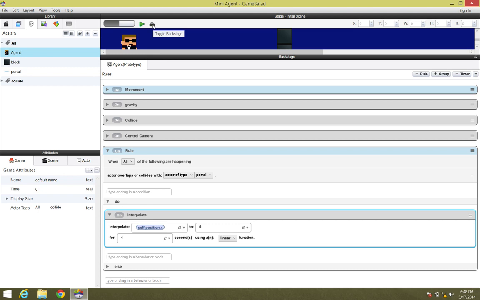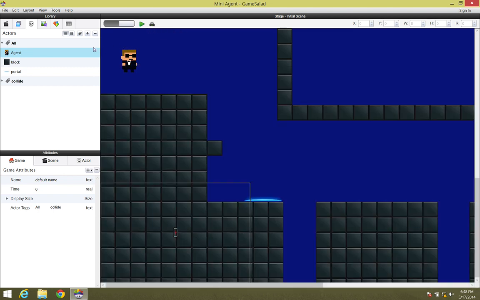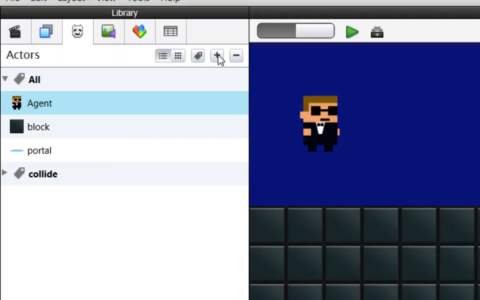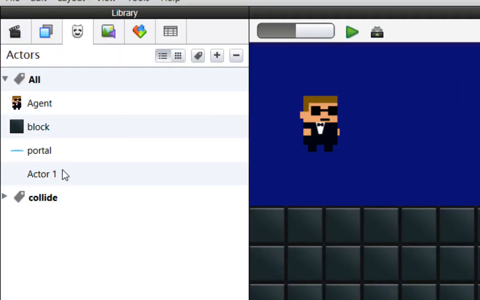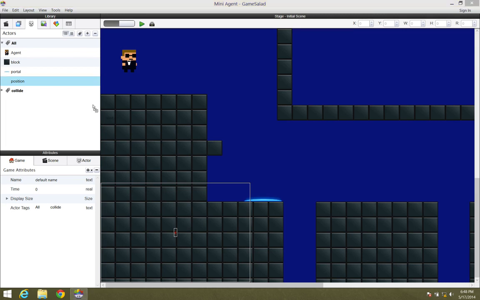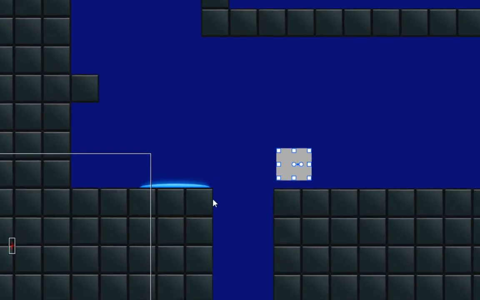I'm going to go ahead and turn off the backstage here, and I'm just going to create an empty actor. So I'll just click this plus icon up here in my actor bin, and we have this empty actor that does nothing. In fact, I can just name this position. And I'm going to drag and drop this position actor exactly where I want my agent to end up. So you can scale this down a little bit. Doesn't really matter. So I know that when my agent comes in contact with the portal, I want him to end up in this location.